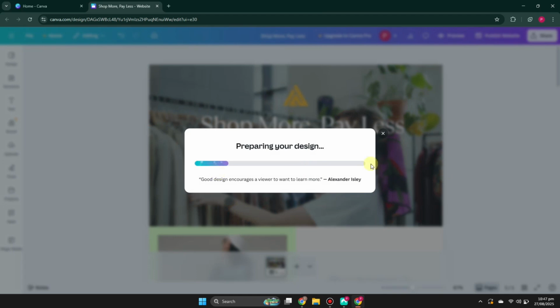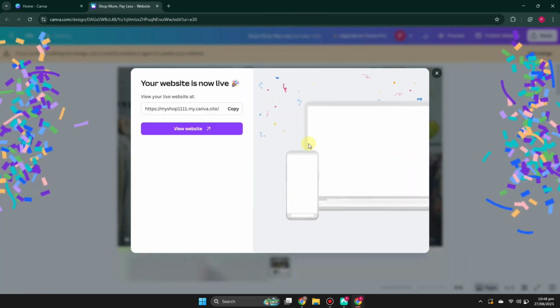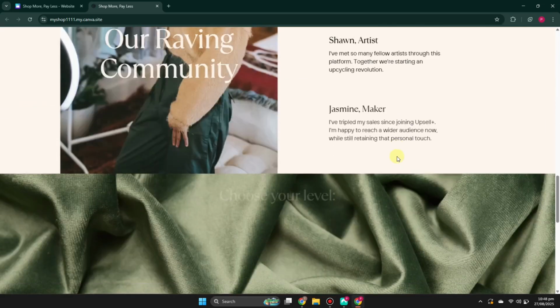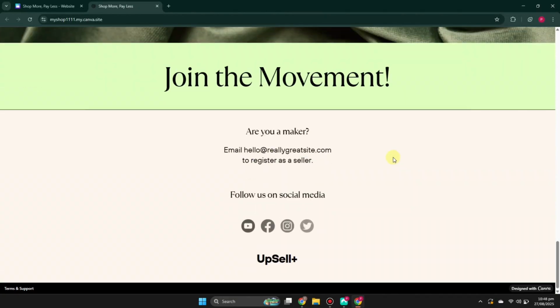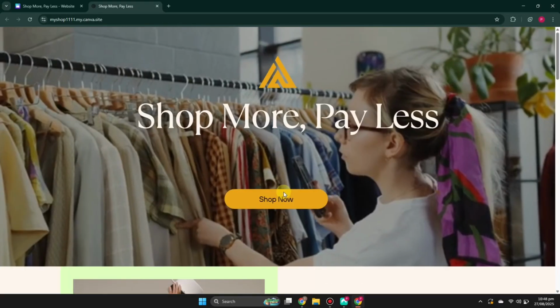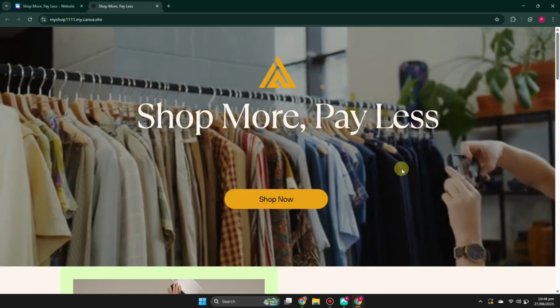Then it will just take a while, and after that, it will take a minute in preparing your design, and once this preparation gets done, the website will get published and we will be able to see it. So this is the website that we have just created using Canva. The same way you can do it as well. If you don't like it, you can just simply go back and do some more customization. So that's how you can create a website using Canva.